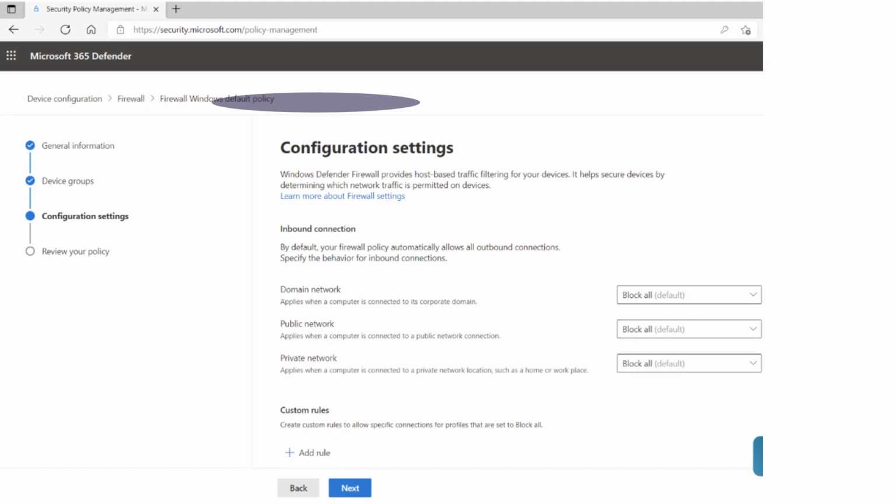For firewall settings, you can specify whether to allow or block connections on devices in various locations. So for example, your firewall settings can allow inbound connections to your company's internal network, but prevent those connections when the device is on a network with untrusted devices.